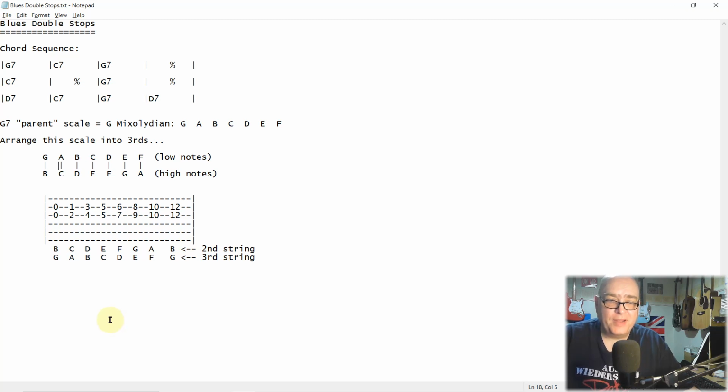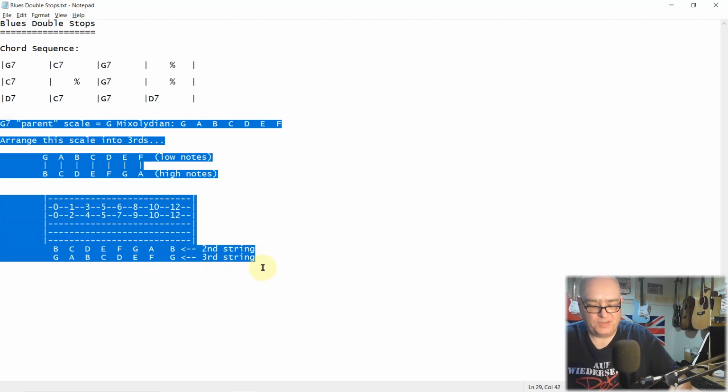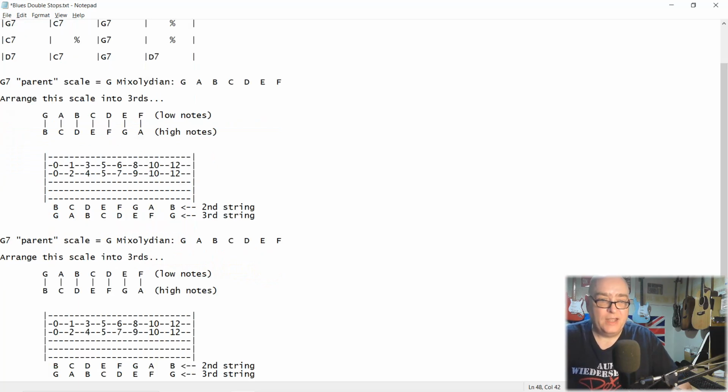So this is what I would recommend. Just learn that as being your master pattern. You don't really need to learn the C7 and D7 double stops from scratch. So what I'm going to do here is just do a little bit of copying and pasting. Okay, and then let's bring this down to here. And this time I'm just going to change where I need to.